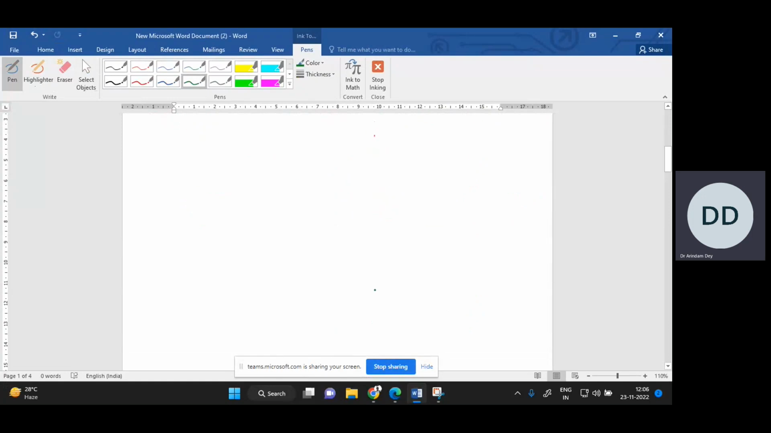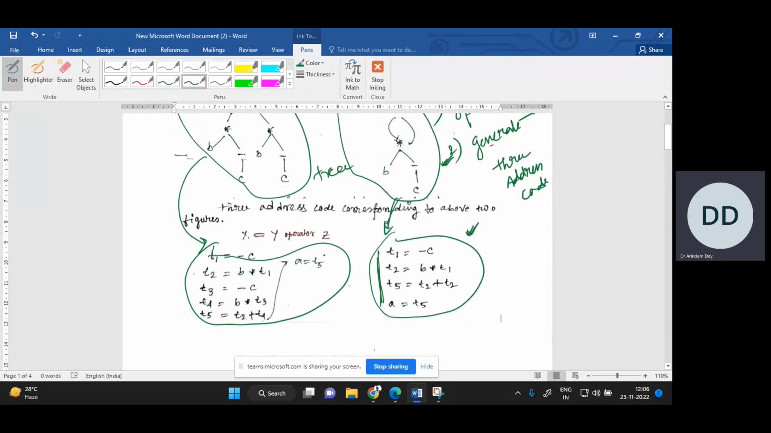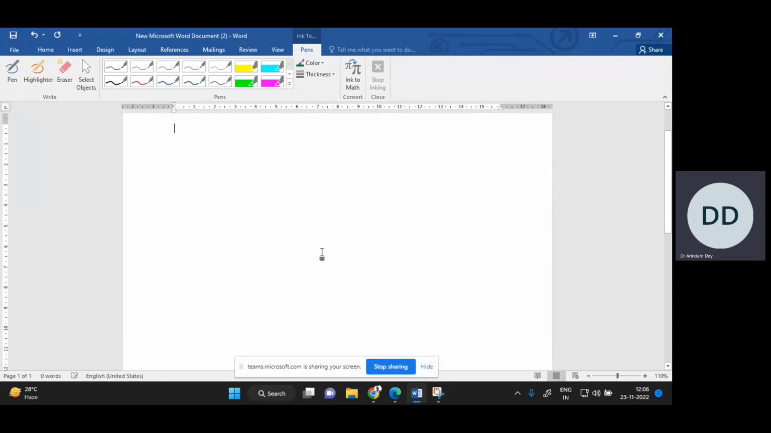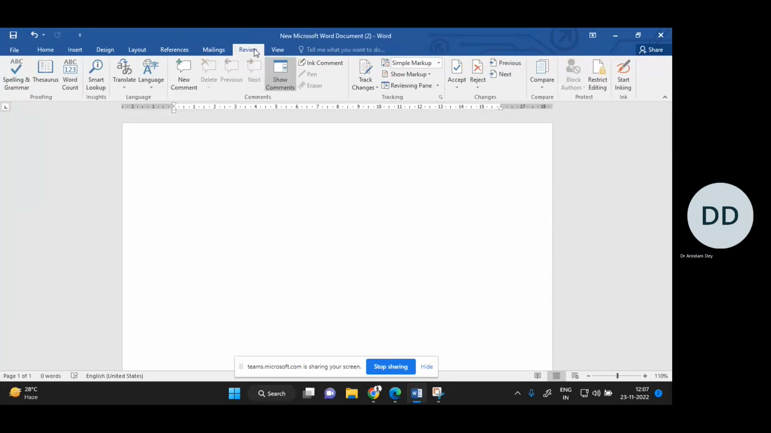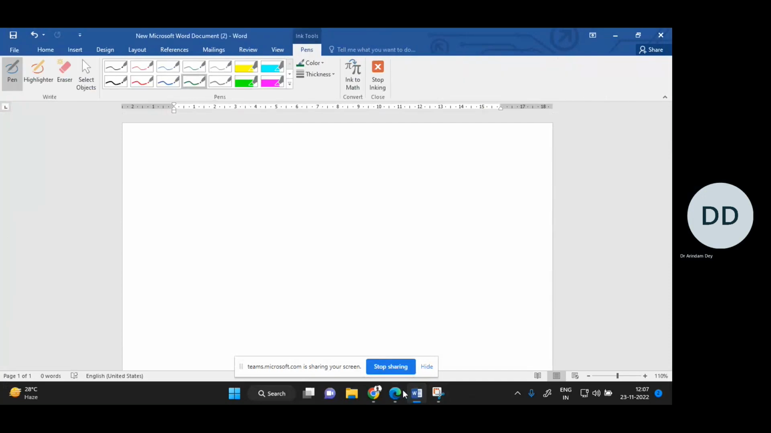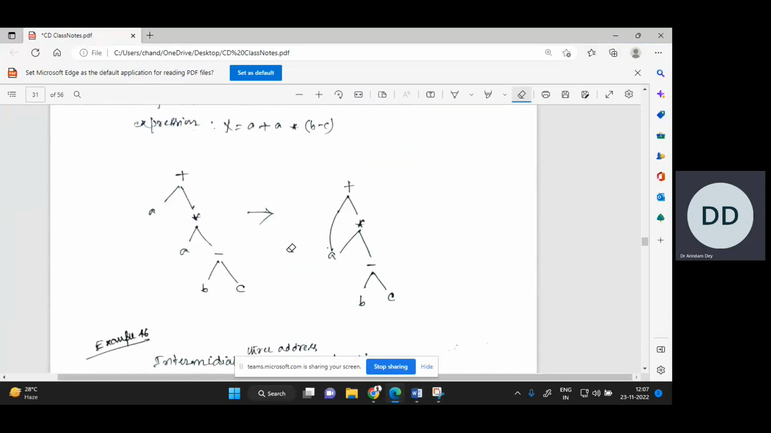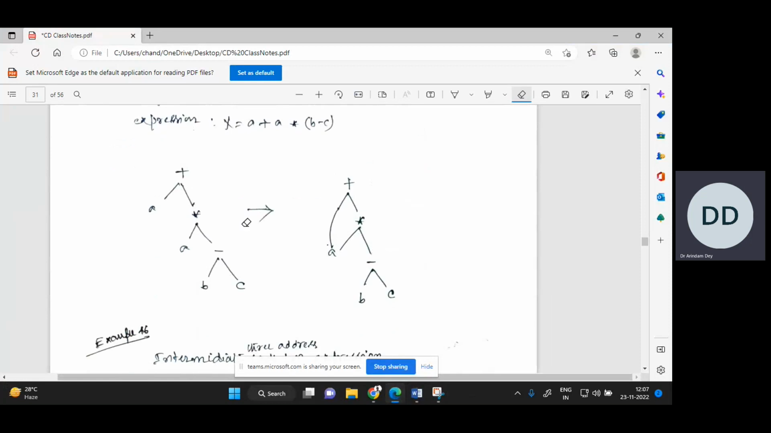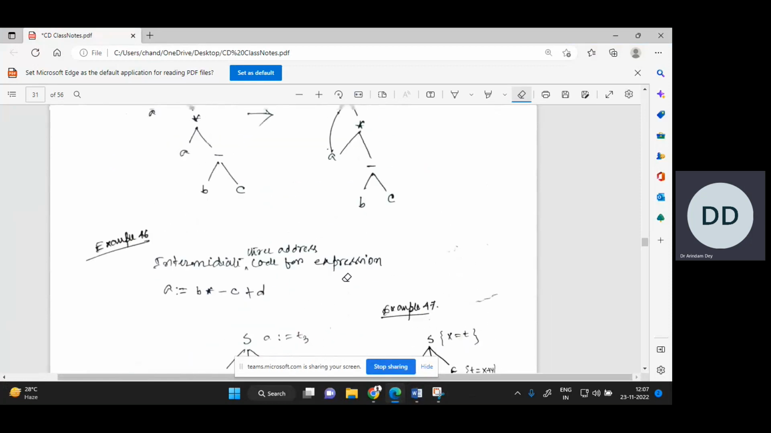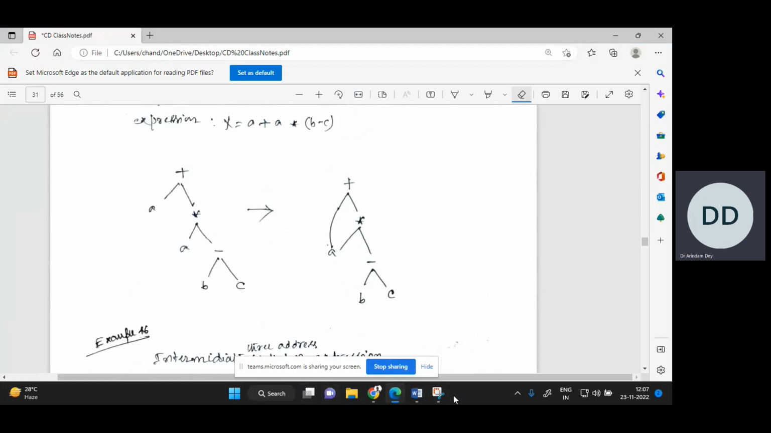Okay. Now let's see some more examples so that it is clear to you. Let me take some more pages. Now you see, I have shown another example here that will be good for you to understand. Let me copy it and paste it there.